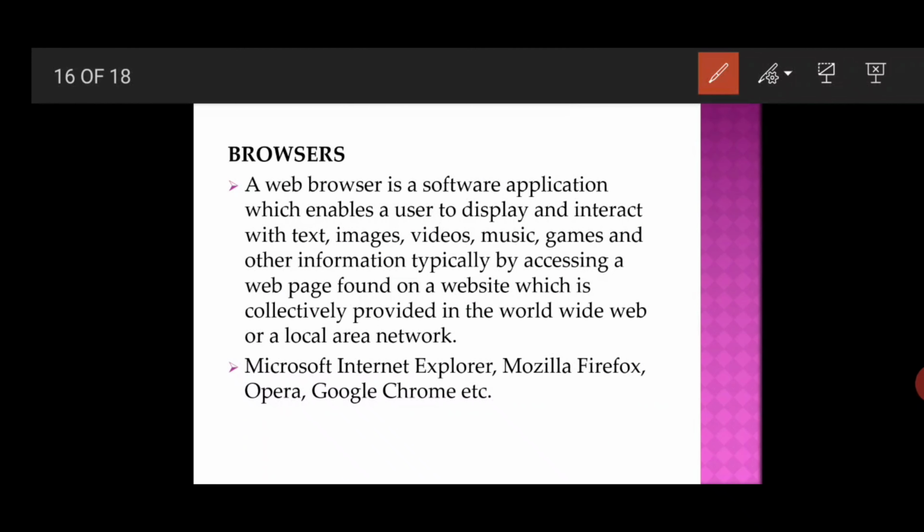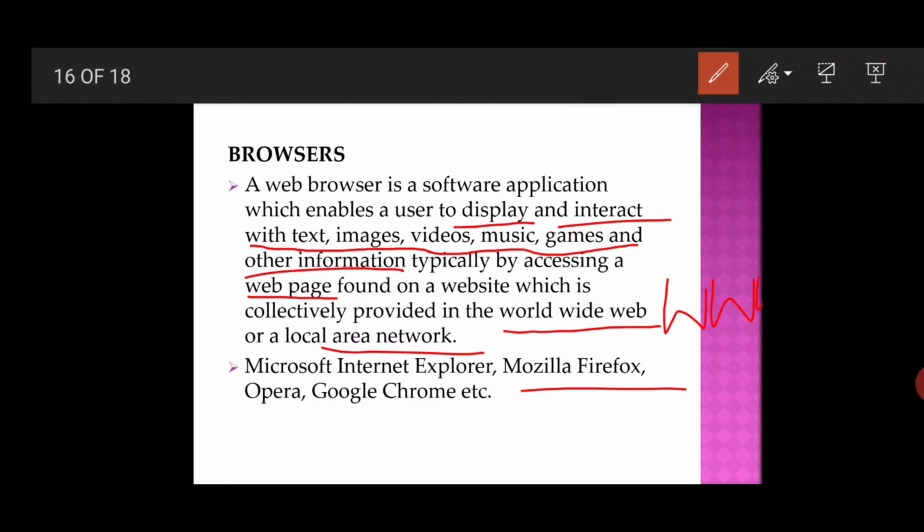Browsers. A web browser is a software application which enables a user to display and interact with text, images, videos, music, games, and other information, typically by accessing a web page found on a website, which is collectively provided on the World Wide Web, or WWW, or a local area network. Here are some popular browsers: Microsoft Internet Explorer, Mozilla Firefox, Opera, Google Chrome, etc.